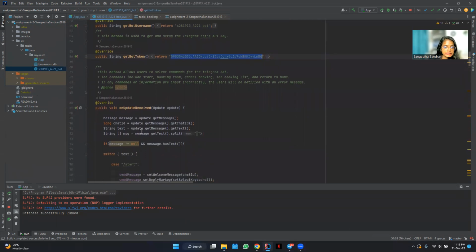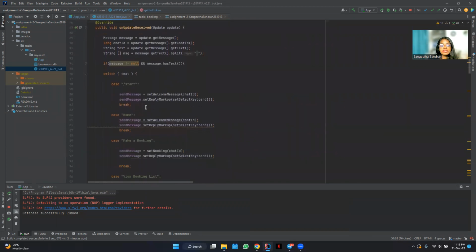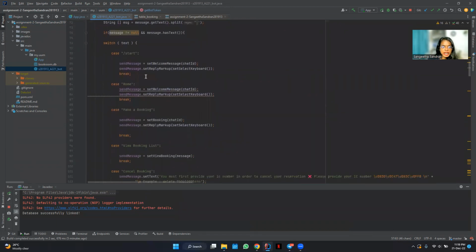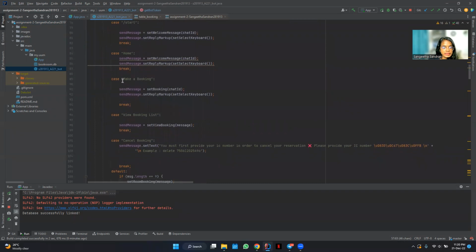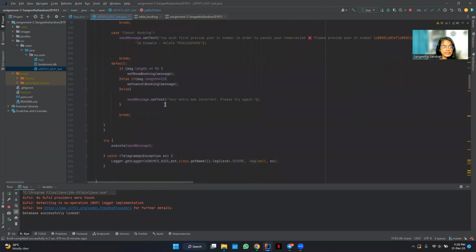Next we have onUpdateReceived, where we have the switch. For this switch, I have initialized the set reply markup, which is a select keyboard where the user can select from four services, including make a booking, view booking list, and delete their booking, as well as the home page, where they can be redirected. As you can see, these are the cases: start, home, make a booking, view booking list, cancel.